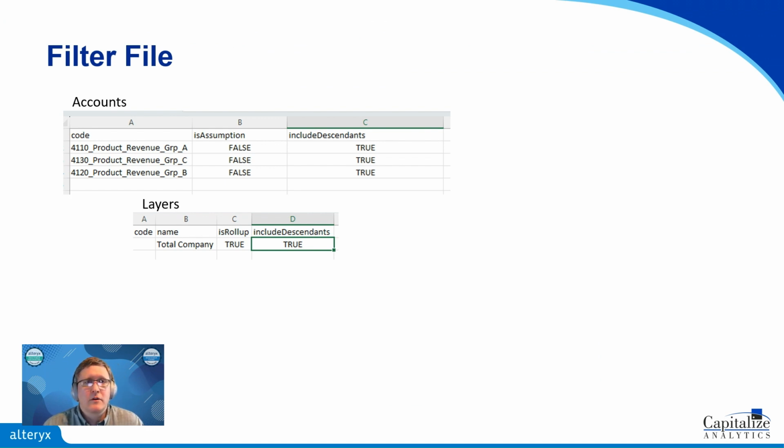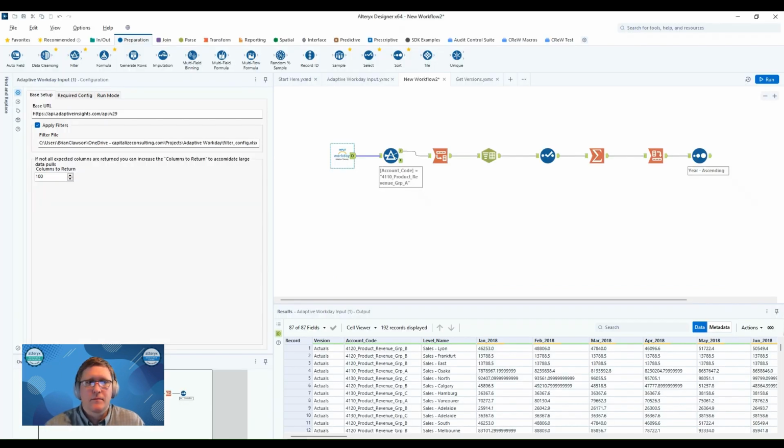Earlier, I mentioned the ability to specify a file that's going to contain filter information to restrict the data that you're returning from Adaptive. This is a view into what the accounts and layers look like in those filter files to ensure that only this information is returned through the API.